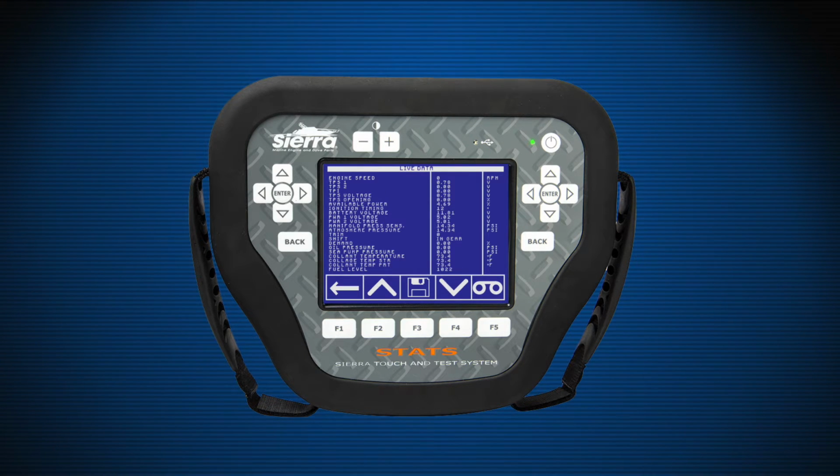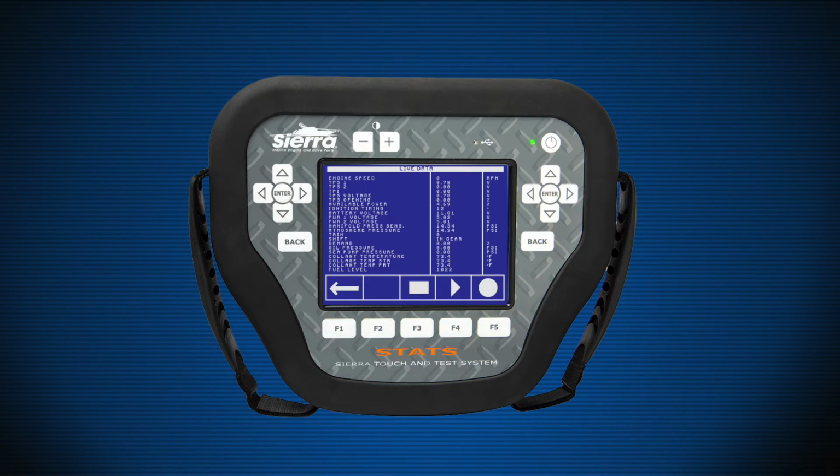Live data recording is also available on Stats' Live Data menu by pressing the F5 soft key or by pressing the data record icon on the touchscreen to access the live data recording menu. Once the live data record menu is accessed, the soft keys change to back, stop, play, and record. Press the record icon to begin recording the data on the screen. You can record up to 30 seconds at one time.